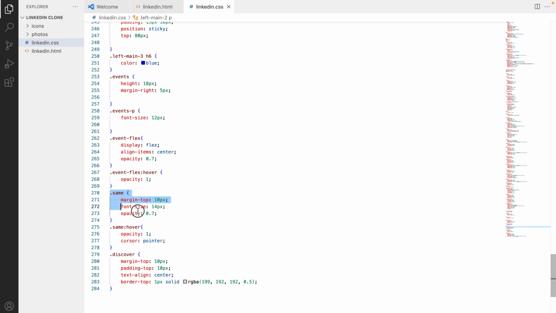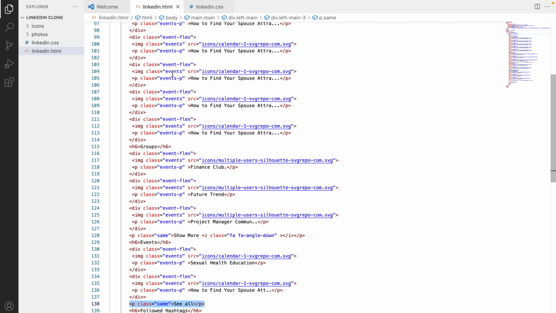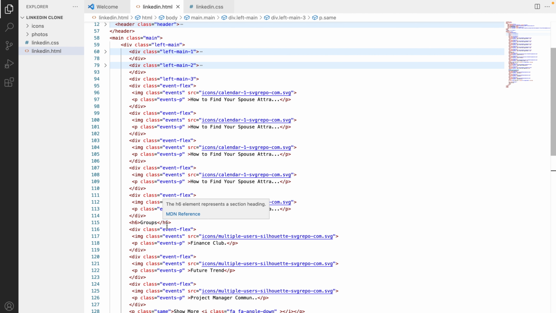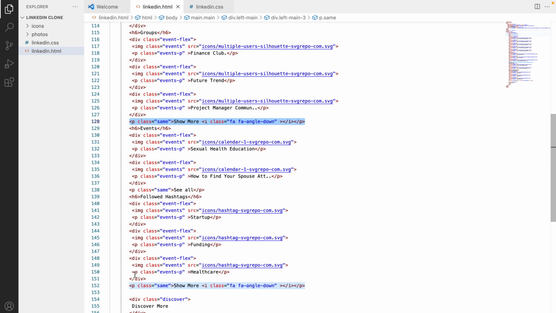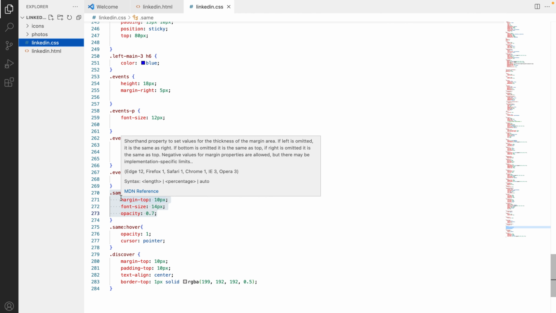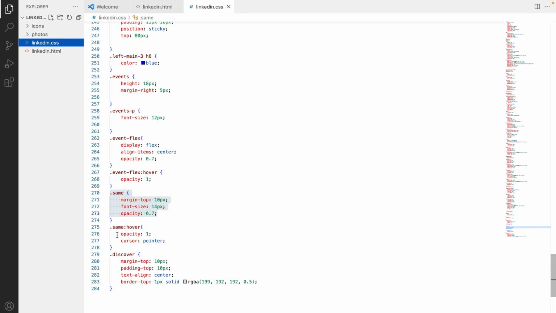Then we have the same. I don't know if you remember, this same is for this paragraph of show more that is not in a div. So you can see this same, see all, we have it here. Let me look for it. Paragraph same, show more, see all. They are not in a div, but I gave them the same class so it can be easy to style. So we have opacity, font size, and margin top. When I hover on it as well, we have this.